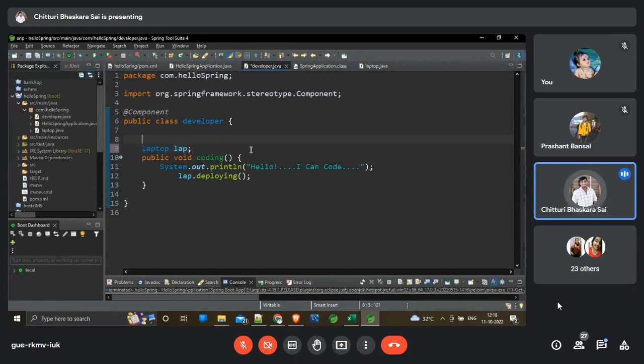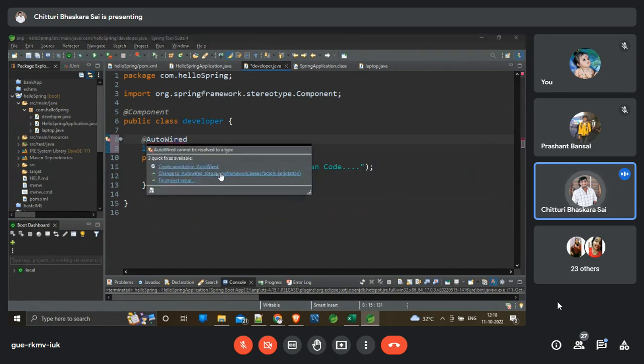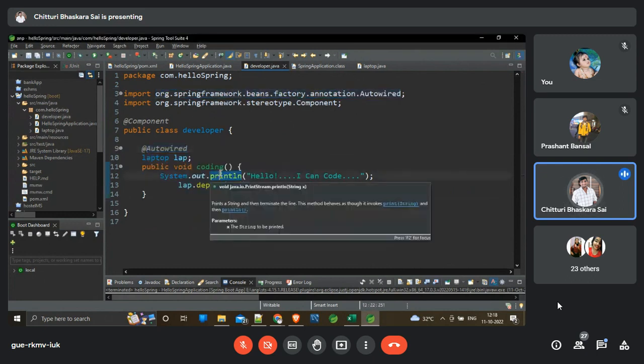And here we have to use one annotation called the Autowired annotation. This Autowired annotation is part of the Spring annotations. Now we have injected the object. What is the use of the Autowired annotation? It will inject the object which is created by Spring Boot. It will create the object automatically.